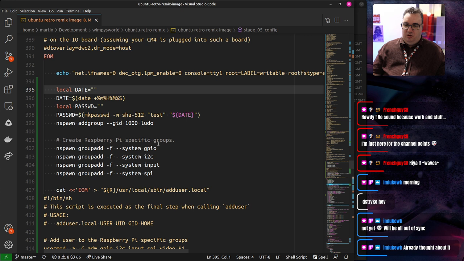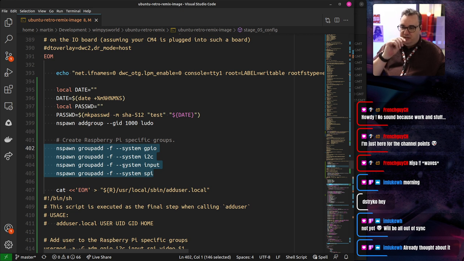So here we create the user account. We're going to create a user account called Ludo. Its password is test, by the way. That won't be the final password. I'm just going off the rest of the meme here. So we will create the group for that, GID 1000, which is the standard first user GID. These are groups that some Raspberry Pi modules require.